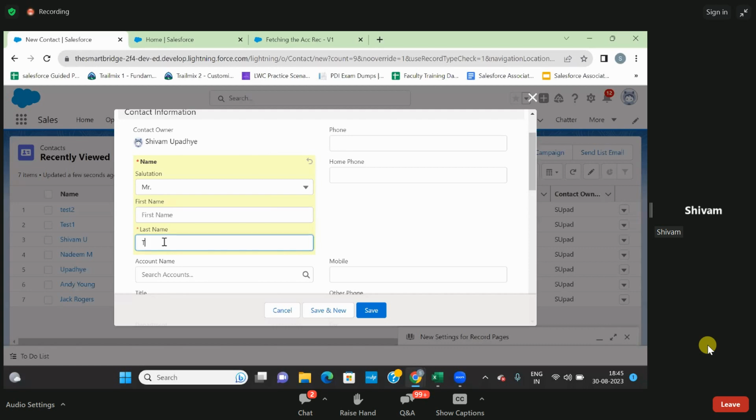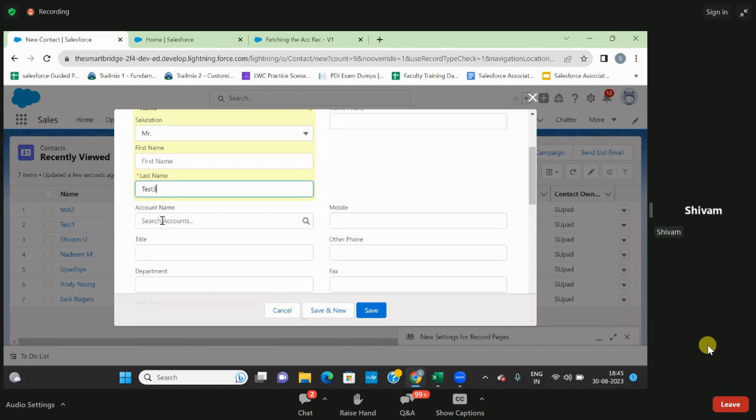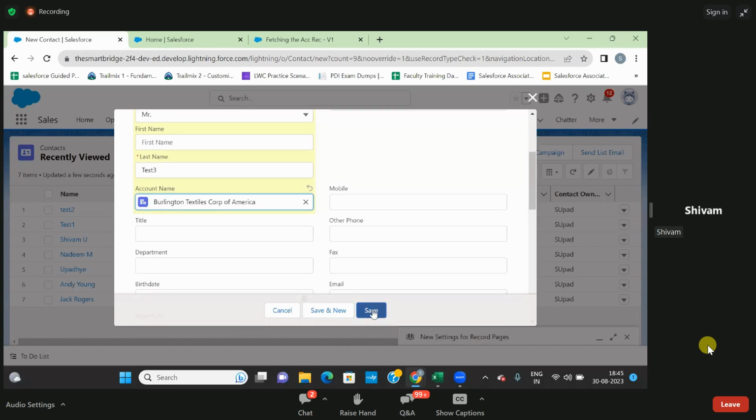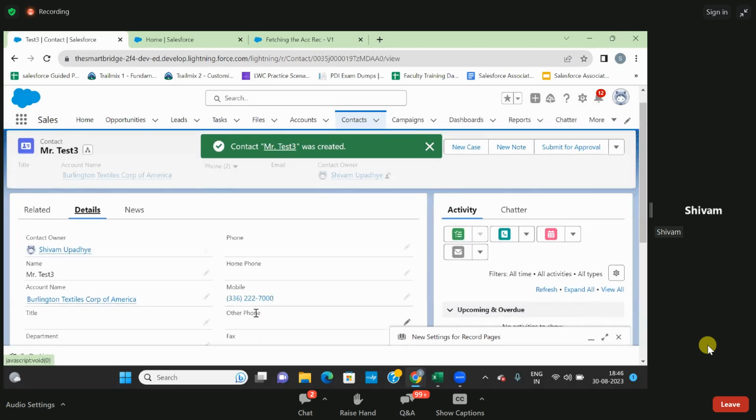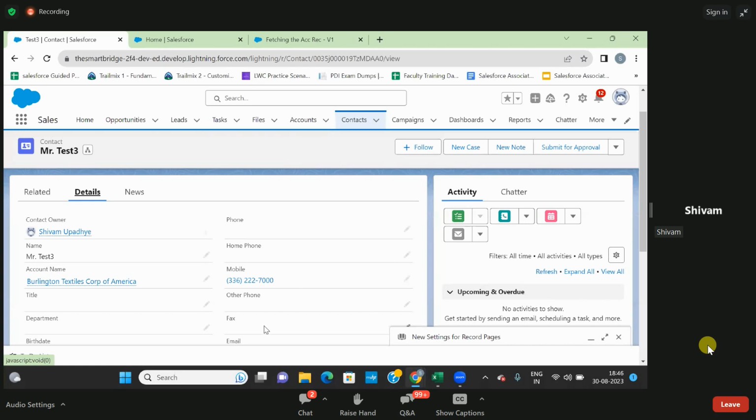Okay, test 3. Is that clear? Now I'm doing nothing over here. I just select the account name, and now I'll select the Burlington. So whatever phone number is there in the Burlington will get displayed over here. I'm not giving any mobile number over here. Before the record is getting saved, this action is getting performed. This mobile field is getting displayed over here. So if I'm saving this, some action is performed before and it will display the phone. So here you can see 336-222-7000. Is that clear for everyone?